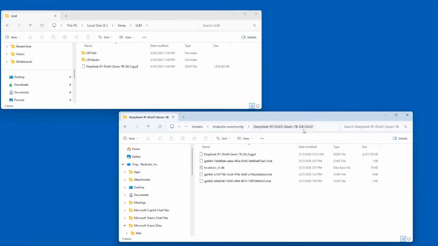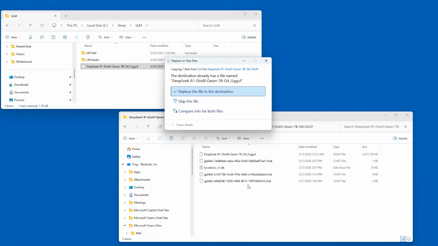Now, let's simulate an even more serious attack. I prepared a different model file with the same name, DeepSeek R1 Distill Qwen 7B Q4_0.gguf, but with different contents. In a real-world attack, this could be a backdoored model, a model with poisoned weights, or one with hidden prompt injection behavior. I'll place it in the folder and replace the legitimate model file.